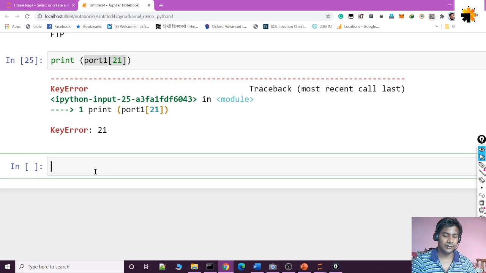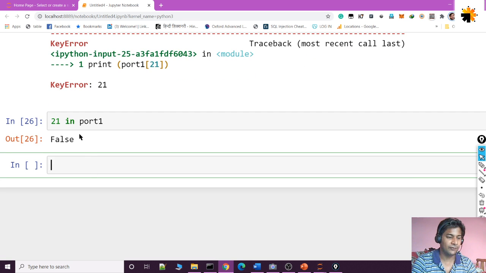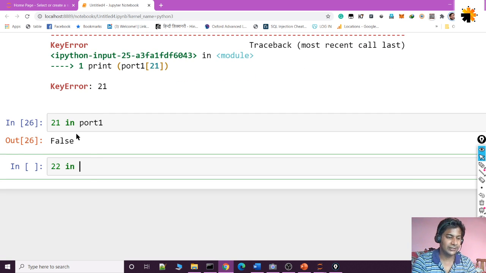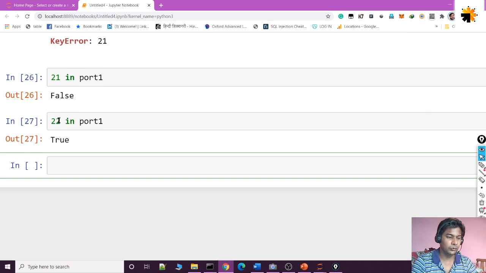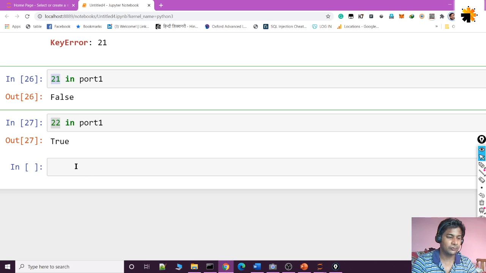Okay, so you can do one thing. You can use the in operator in the dictionary port 1. First of all, check whether 21 in port 1. I'm getting false here. So if you want to check whether a key exists or not, you can use the in operator. Yes, true. So 22 exists, but 21 does not exist. So I can use an if statement here.